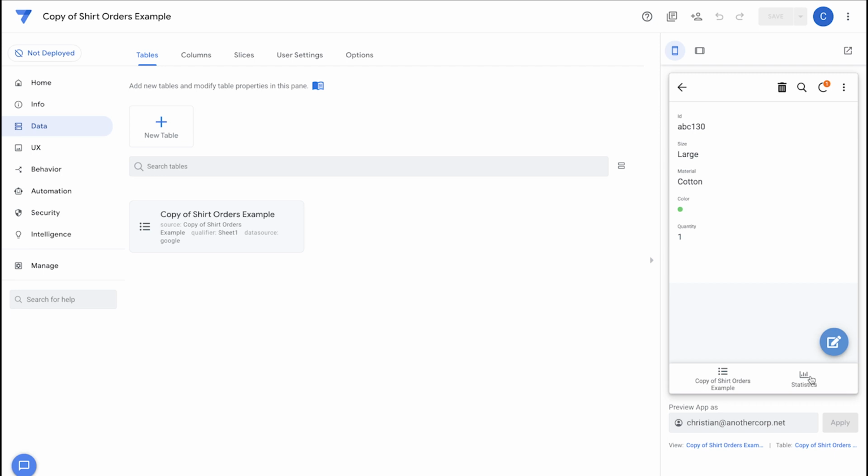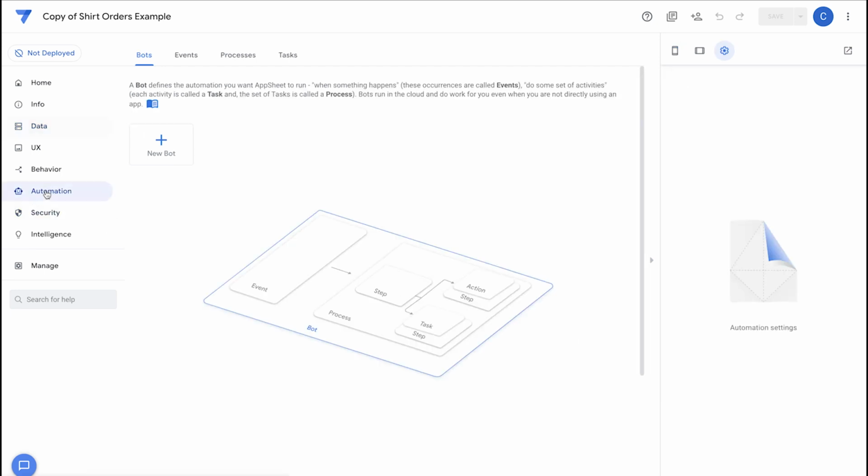Now what I'm going to do is create what's known as an automation. The automation is essentially a way for me to trigger a workflow based off of a certain event or events, and then I can assign it a task to do something based on that event. In my case, I want to create a new bot such that whenever a record is changed, it calls an AppScript function. So let's go ahead and do that.